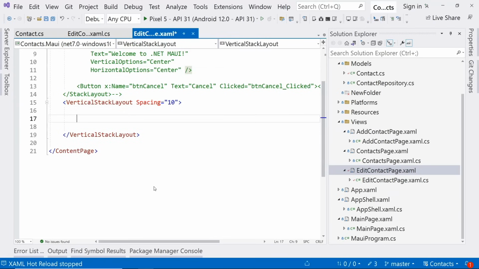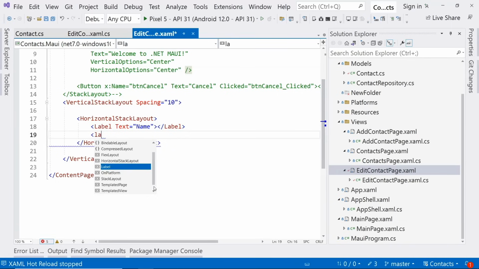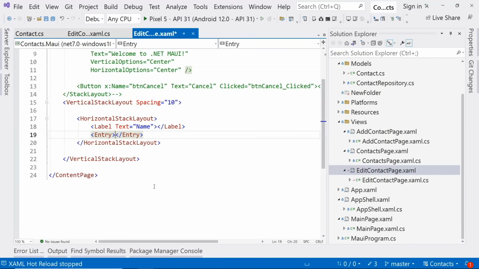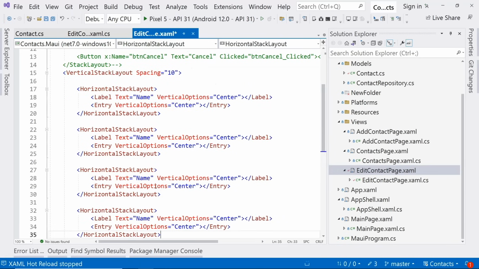So here I want to use a horizontal stack layout to add the child views. We are going to have a label just like what we did just now, and this is going to be the name of the person. And then we are going to have an entry field for it. For now, there's no data binding yet. And of course, we're going to add vertical options center and then another vertical options center over here. Now we're going to copy this and repeat this a few times, because the first one is for name and the second one is for email.